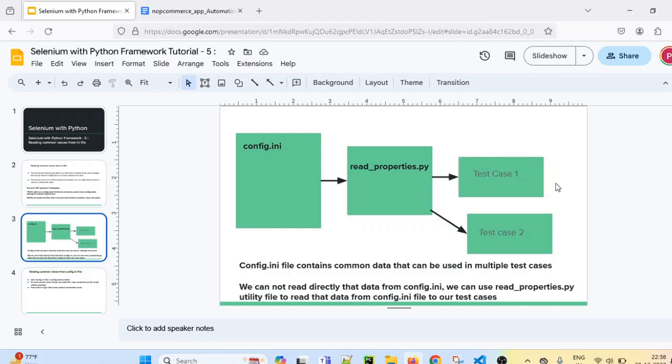Currently we have only one test class, but let's say tomorrow I create 5 test classes, and if I want to use the data from config.ini, I can simply use read properties.py file to read the data from config.ini file into multiple test cases. That is the benefit of using an ini file: keeping all the common values in one file and reading that data using the read properties.py file.